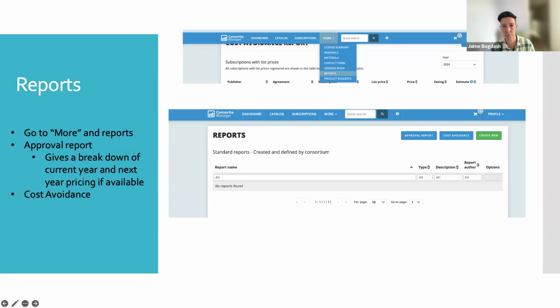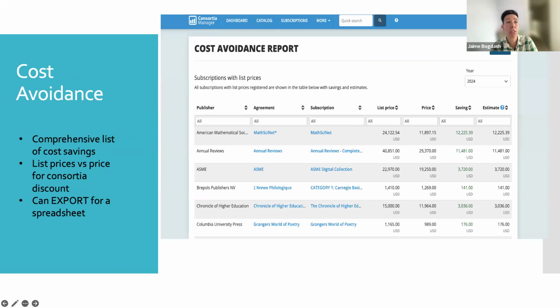And then the cost avoidance report. If you just click on cost avoidance, you will get the information within the system. You'll get the list pricing and then the sales pricing, and then the difference, which would be the savings. You can choose which year, and then you can also export this and it will come out in a nice spreadsheet. We are working very hard to get all vendors to give us the list pricing.